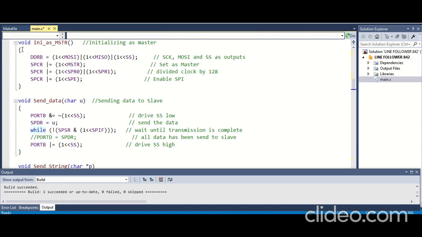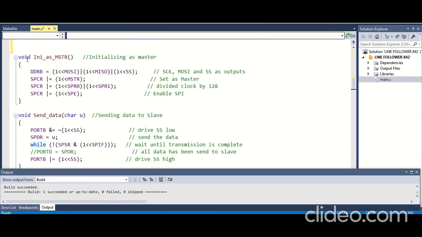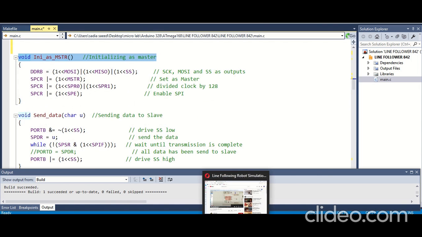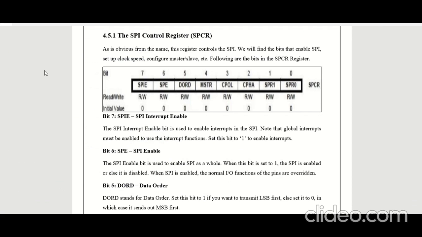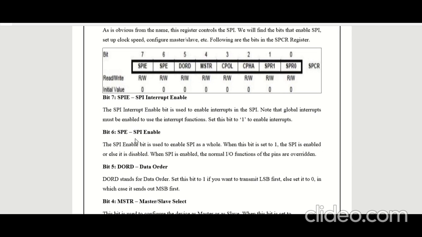Now we are moving on to the definitions of functions. First of all, we will be seeing the definitions of our SPI functions. In this function, we have initialized our Arduino as master. For this, we will be going to our SPI control register. The SPI control register has 8 bits. We will start from the 7th bit. The first bit is used to enable interrupt. The second bit is used to enable SPI communication mode.